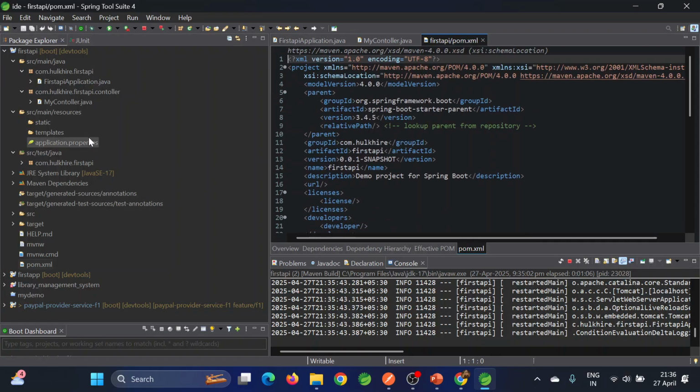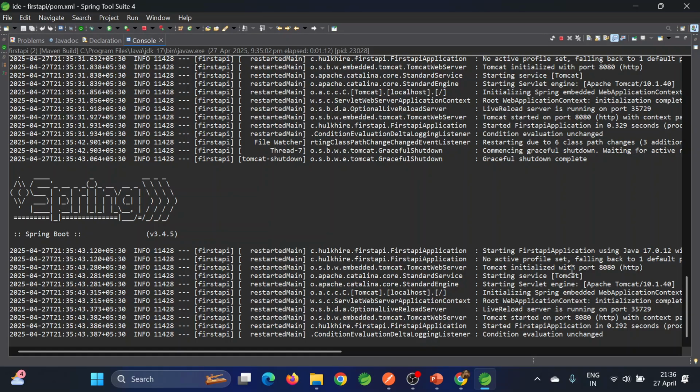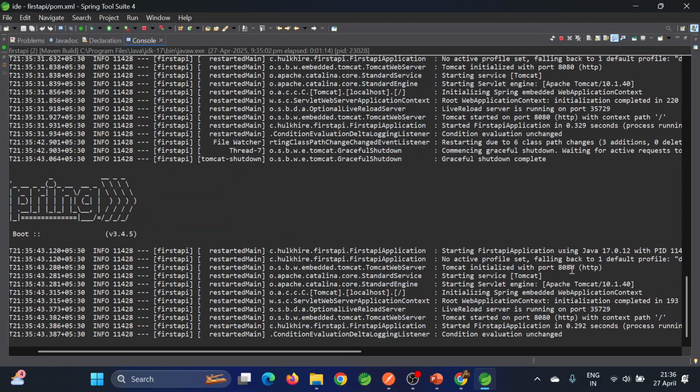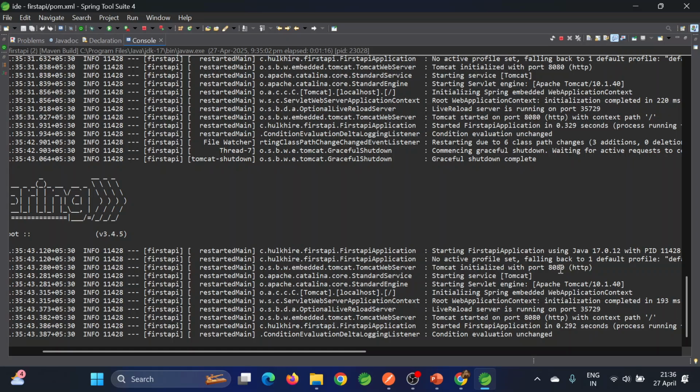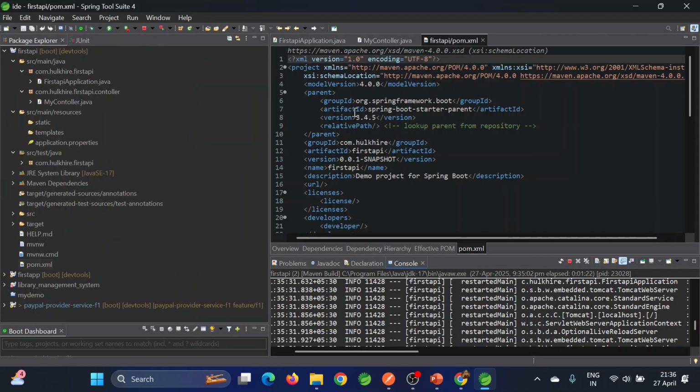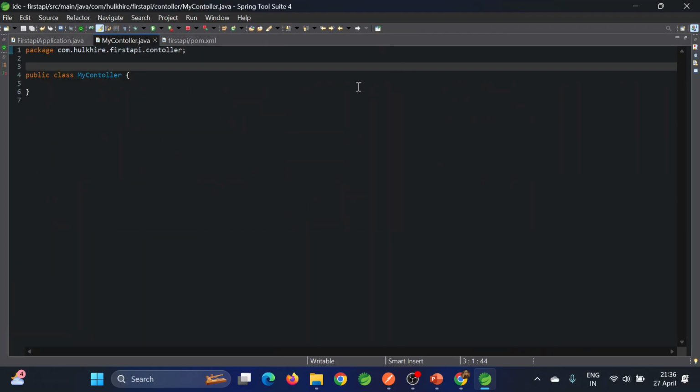So let's start building the application. Let's check on which port our project is running. It is running on port number 8080, which is the Tomcat server, localhost. Let's start writing our REST APIs.